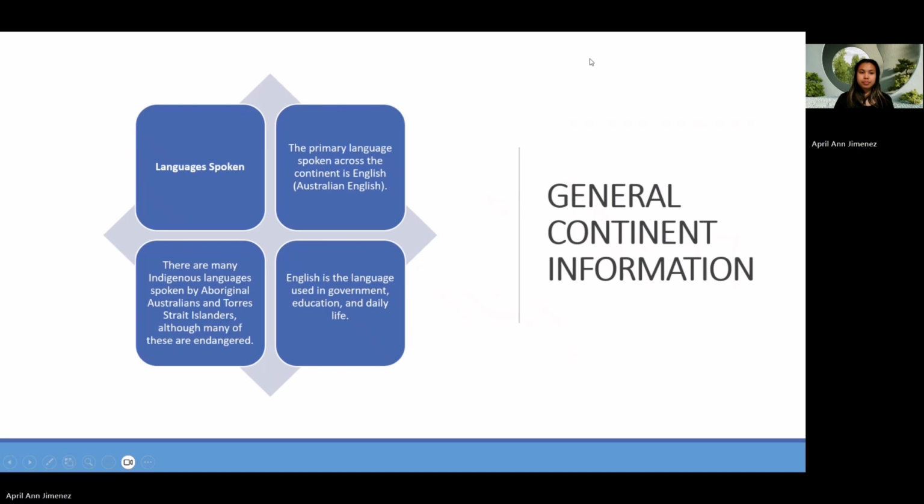And the language spoken. The primary language spoken across the continent is English, but there are many indigenous languages spoken by Aboriginal Australians and Torres Strait Islanders, although many of these are endangered. So English is the language used in government, education, and daily life.